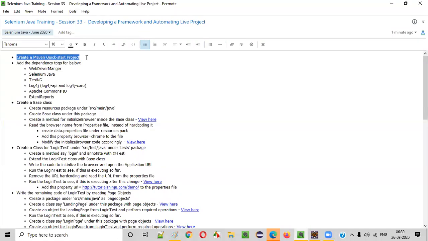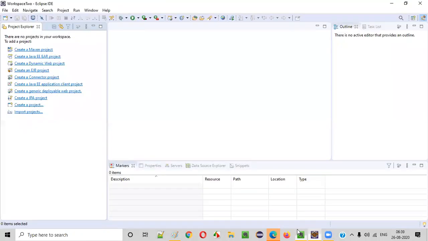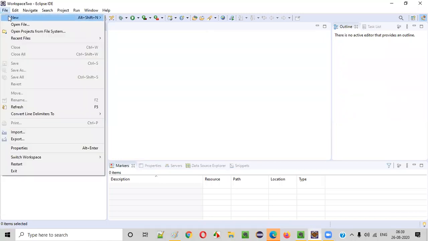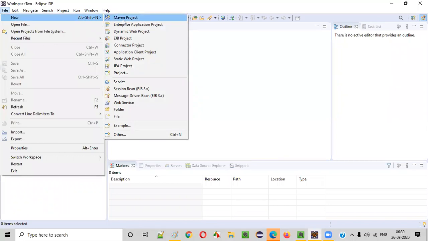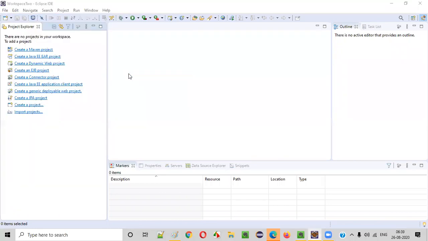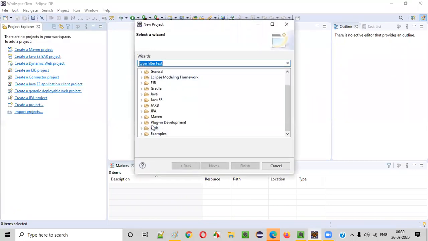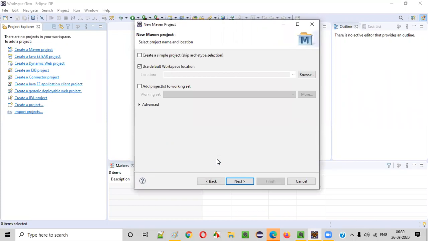First of all, we have to create a Maven project, and we have to select this quick start archetype. How to do that? You have to say file, new, generally we say project, and under this we go to Maven and select this Maven project. Click on next. Now click on next.